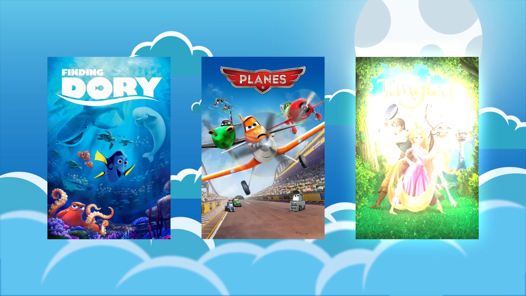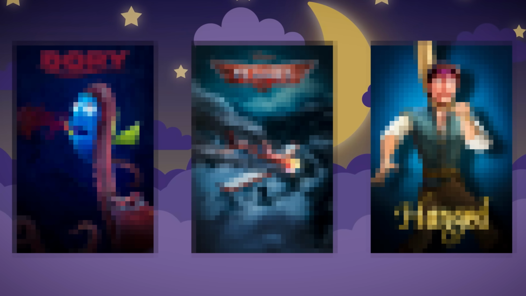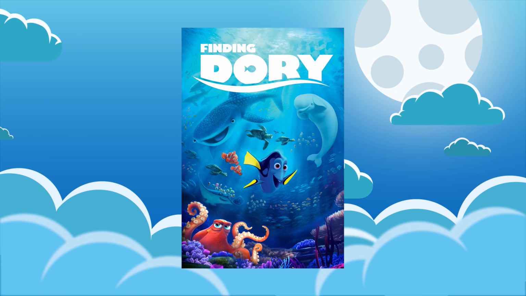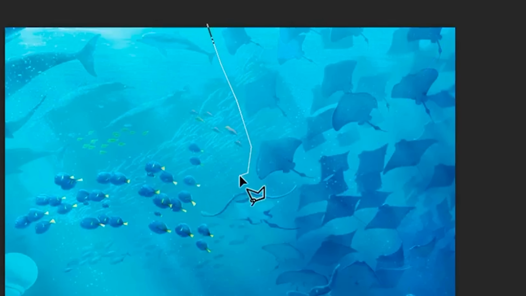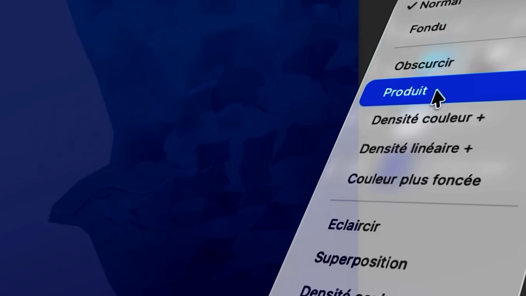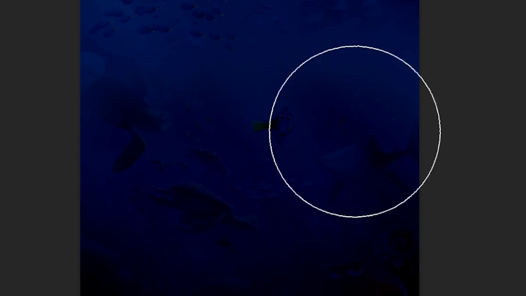I'm gonna take these 3 Disney movie posters and make them terrifying. Starting with Finding Dory. First, let's paint a blue background, and I'll sell fishes from the original poster before blending them into the ocean. Then we need to repeat the process a couple of times to cover the entire background.